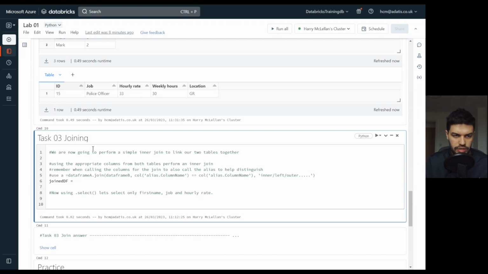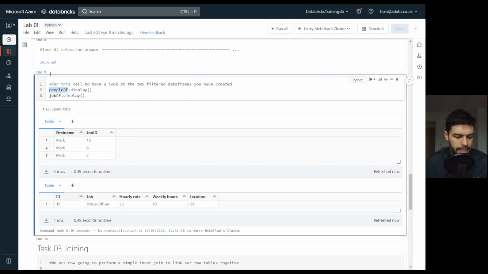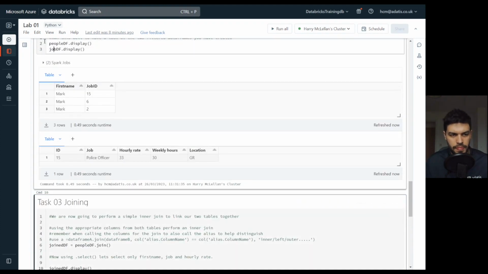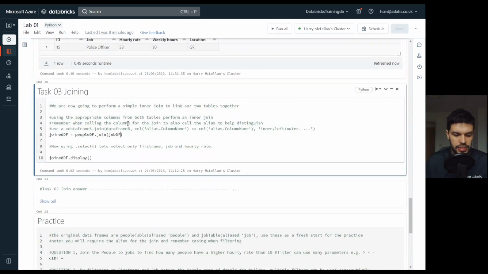So join to data frame. Again, let's print out our progress as we do it. Join data frame equals data frame A, which is people df, dot join data frame B, which is our job data frame. And how are we going to join them? So we know that one column equals another column, and those columns are going to be p dot job ID.